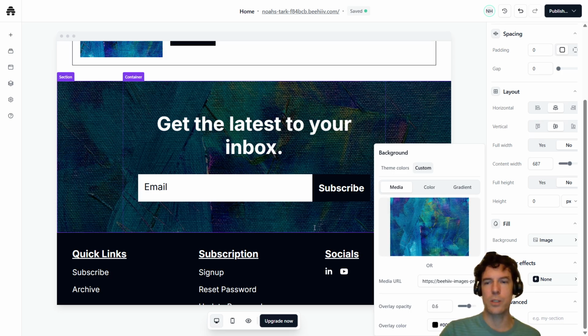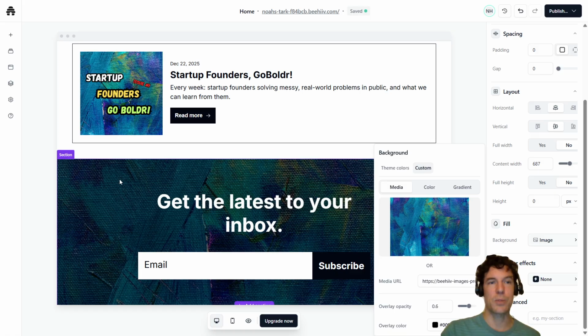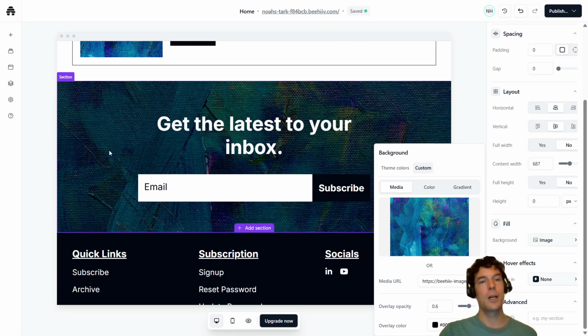You can see this image, the default image, is much brighter. This one too is much brighter than this background. I wanted the texture in there, I wanted the colors in there, but of course I wanted it to be dimmed a little bit so this white text would have enough contrast to stand out.